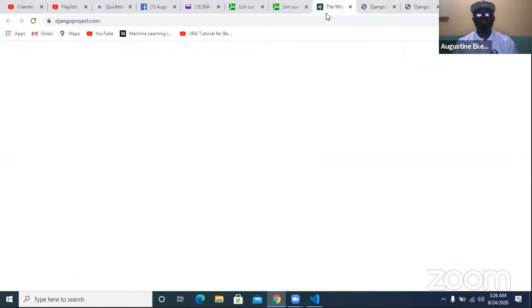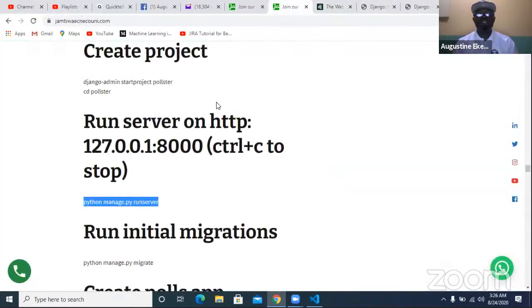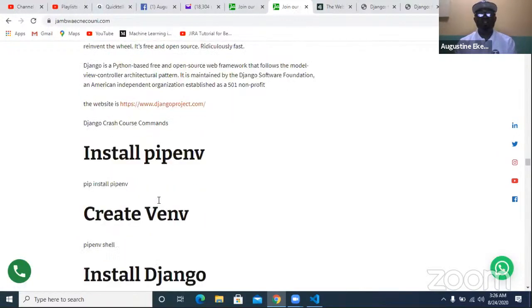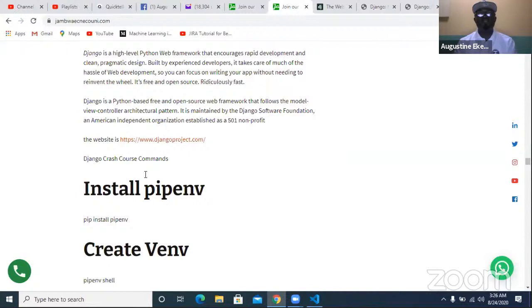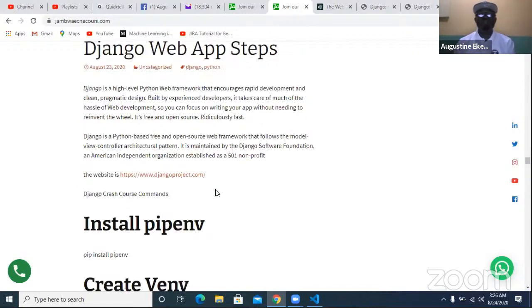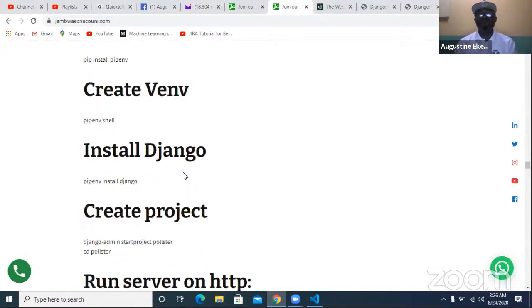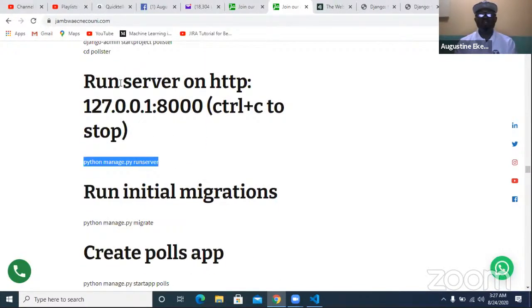Like I said before, all the steps that we are taking are already here. You get to this website, www.django.com. Click on the search and search for Django Web App Steps. Under Django Web App Steps, you'll see all the steps we've taken so far. But before you start taking these steps, create a folder on your desktop. Open up that folder in your VS Code, and you can start taking on the steps. Here you can also see what Django does. So these are the steps, and this is where we stopped.